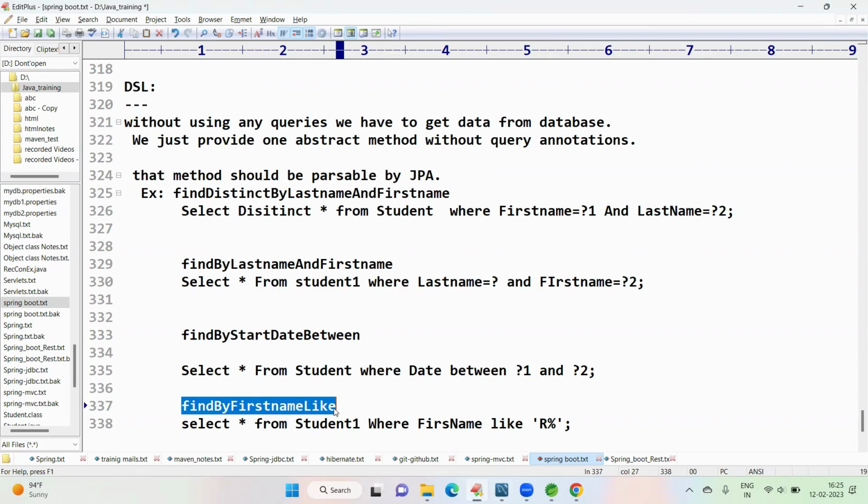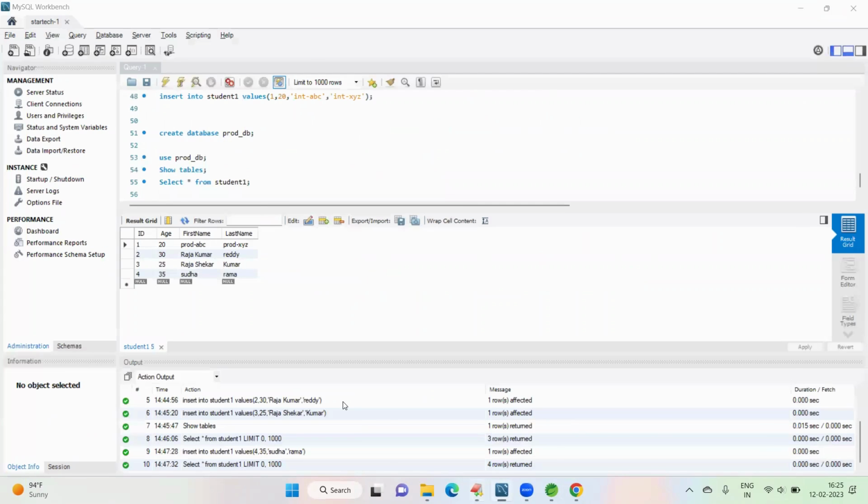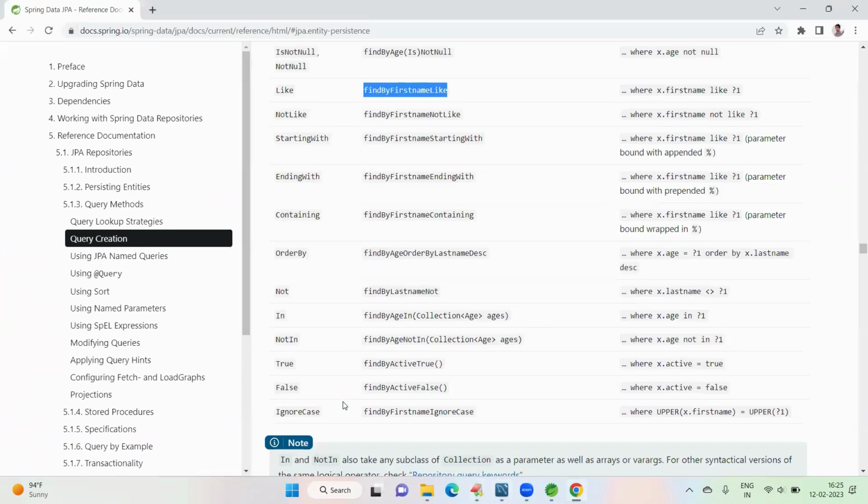Find by first name like. Instead of writing queries, we just write one simple word. That word internally is converted into a query, and that query will be executed in the database. This is a DSL, domain specific language. Okay, just go through all these things. Not much complex, I think.